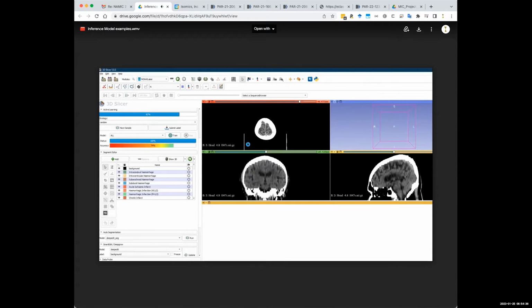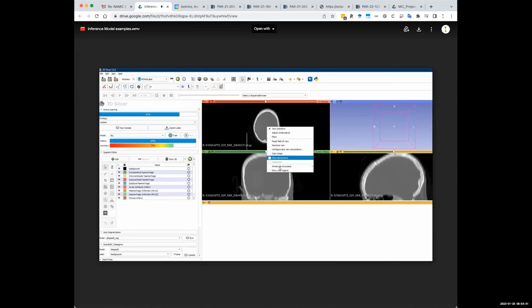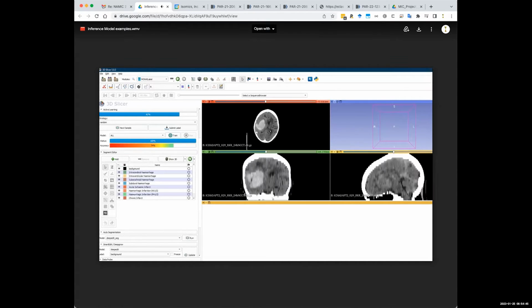So let's move on to some cases with some actual hemorrhages. We'll just change the presets here too. So here's a fairly large intracerebral hemorrhage, and let's run the inference model. See if we can go as fast as Dr. Blum's. I think we're pretty close. And that green is the intracerebral hemorrhage or hematoma volume, and that is pretty good. You can see that in 3 dimensions.